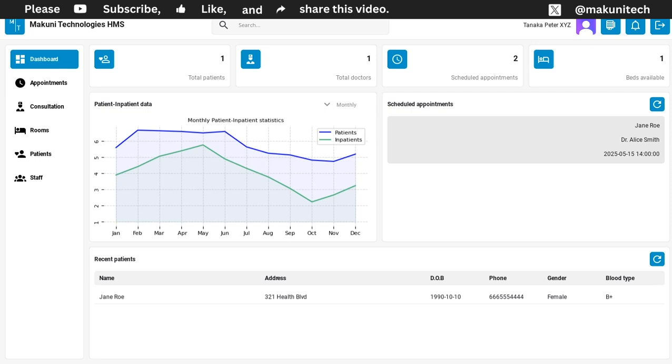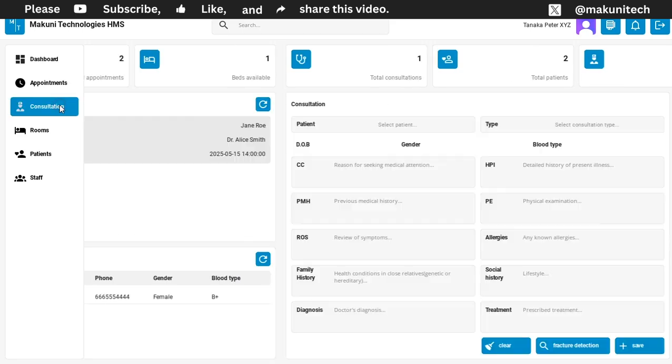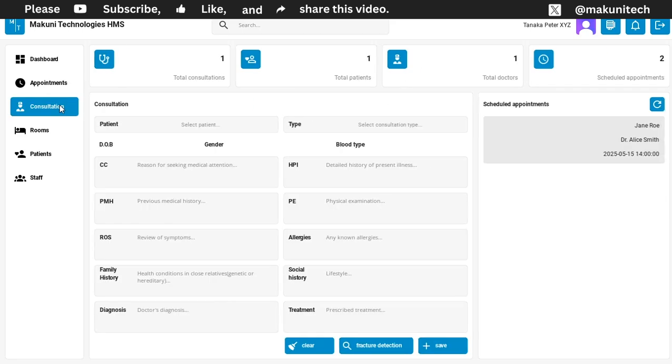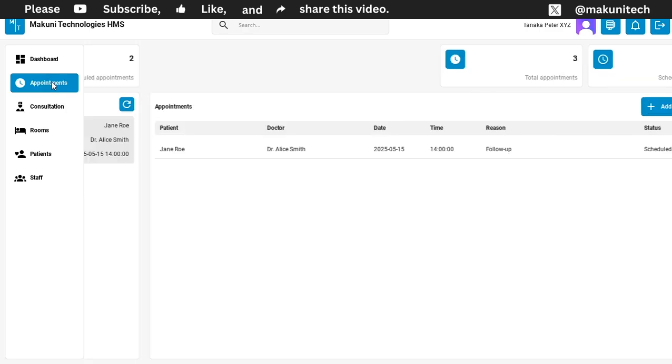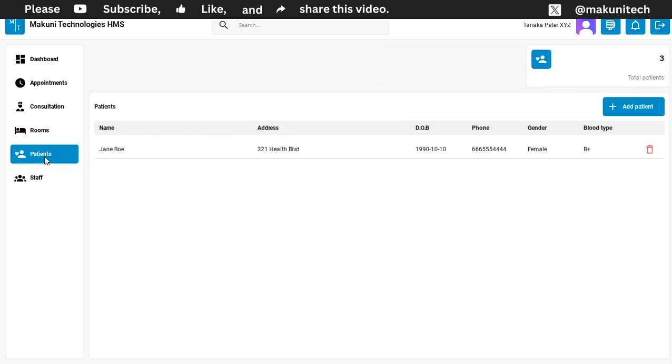So in the previous videos, we worked on our dashboard and our consultations. We're able to record consultation information, and we're also able to detect fractures using OpenCV, right? So in this video, we're going to work on appointments and patients. And if you have a little bit of time, we're going to work on rooms and stuff. And what we're going to do a little bit later is make sure we can see the information that's recorded whenever we conduct a consultation inside our system, right?